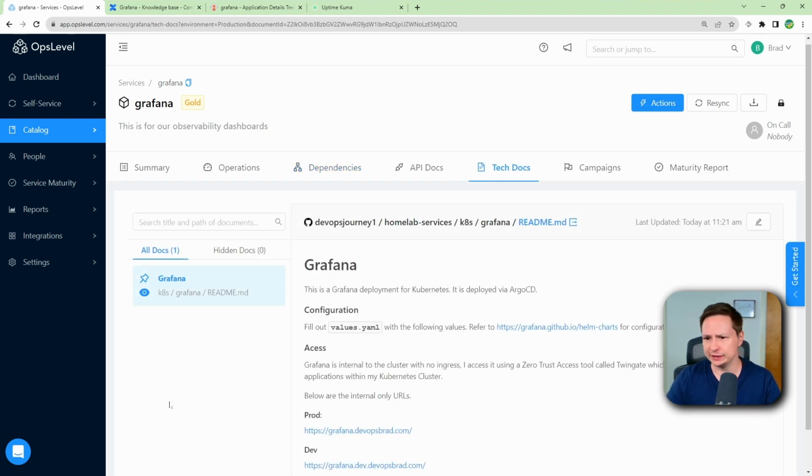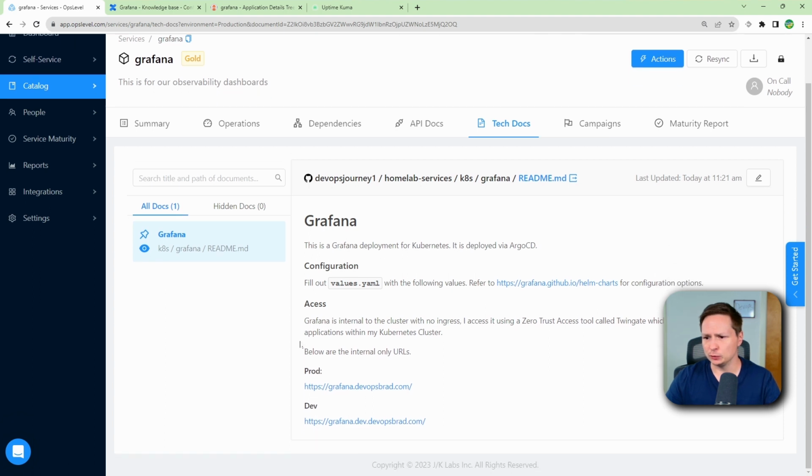And here you can see that it has a link to the README for this service. So it automatically found this on my GitHub. It found the README, so it's just showing it here. Obviously, if I had other documentation, it would have links to that as well, and you'd be able to view it from this dashboard. So it's just a convenient way to access your technical documentation.